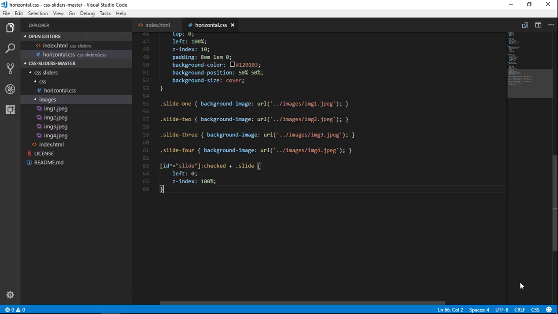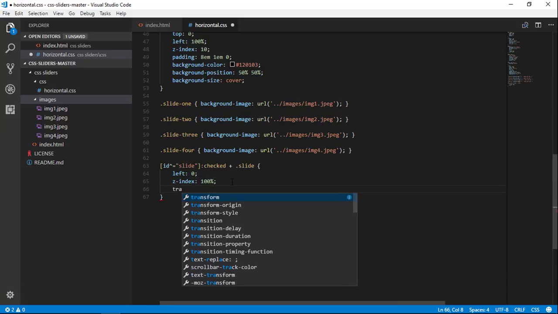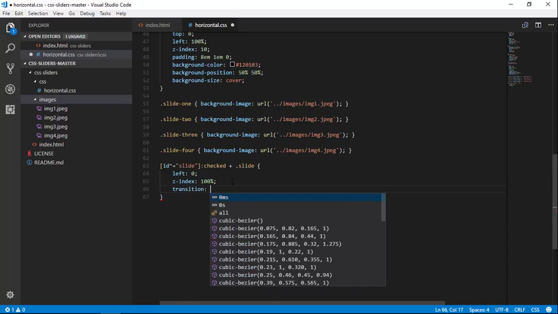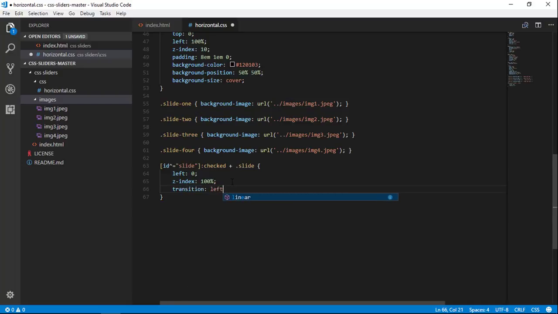Let's go back one more time to horizontal.css. To smooth our whole slide or to transition out, we're gonna add a transition to our checked slide. So inside our checked slide selector, we are going to transition our left property over 0.65 seconds, with a little ease, and in this case we'll use ease out.